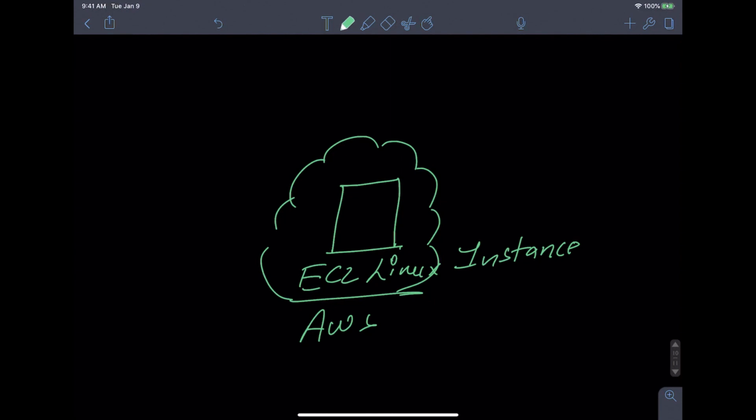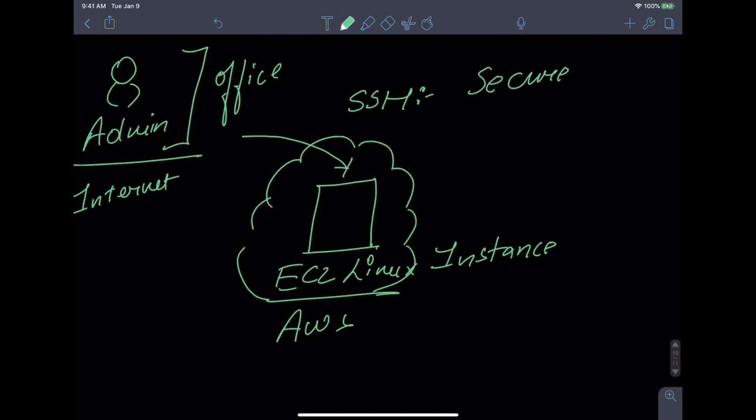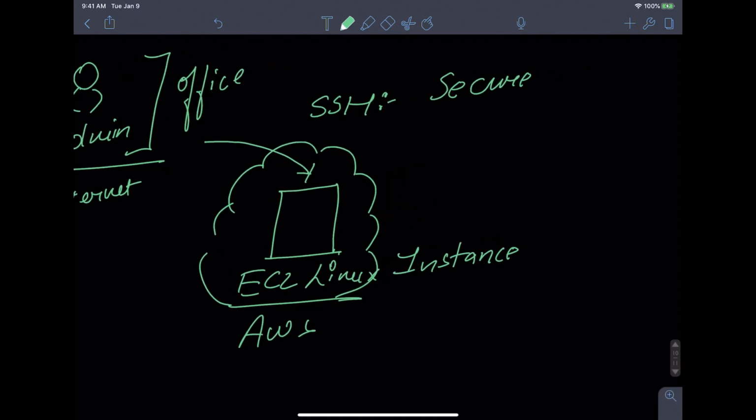Now, this is you. You are the administrator, sitting in your office. You want to use the internet as a medium to get connectivity to the EC2 Linux instance. So from outside or from anywhere, you'll be initiating the SSH connection. SSH stands for Secure Shell. It's a protocol that you use to get connected to the Linux instances. Only Linux. It uses port 22.